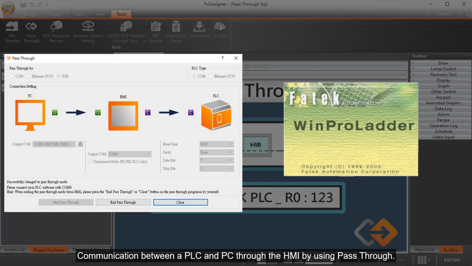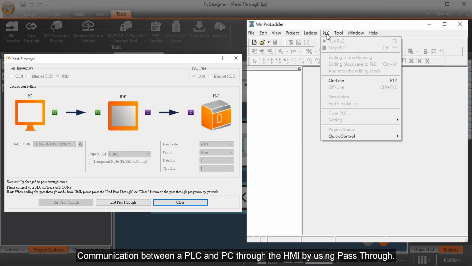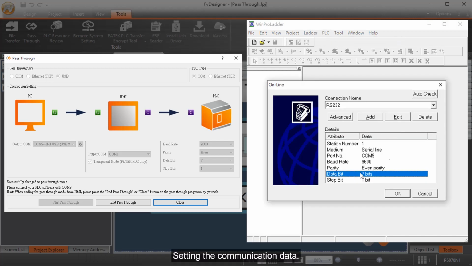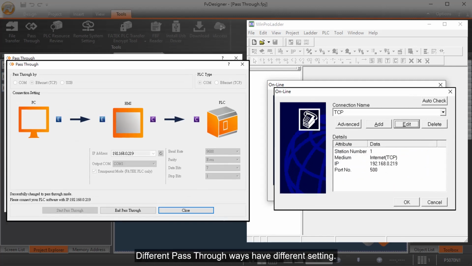Communication between a PLC and PC through the HMI by using pass-through. Set the communication data. Different pass-through ways have different settings.